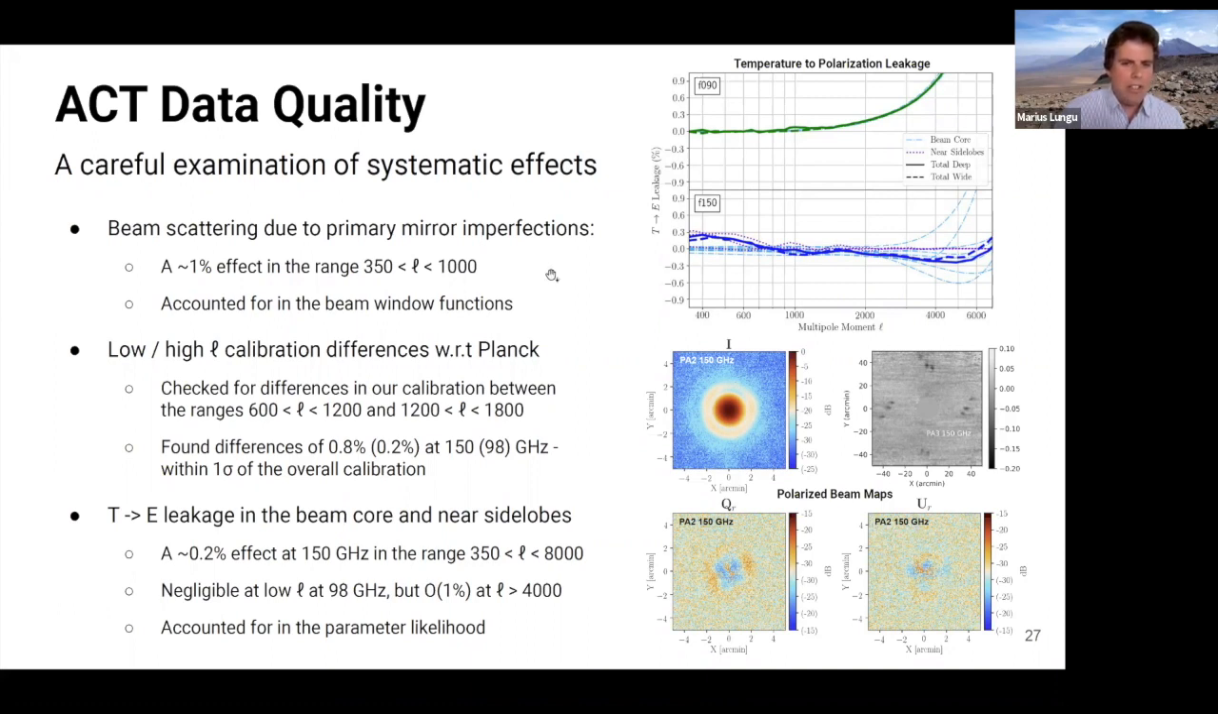Finally, we looked at our temperature to polarization leakage and found that it is quite small. You see at the top right a plot illustrating the L-space polarization leakage that we found from measurements of Uranus, with some measurements shown down here in the bottom right in the form of polarized beam maps.